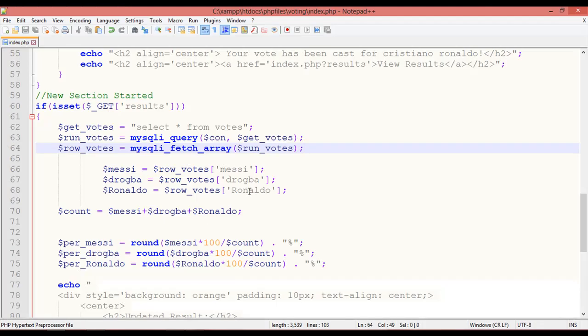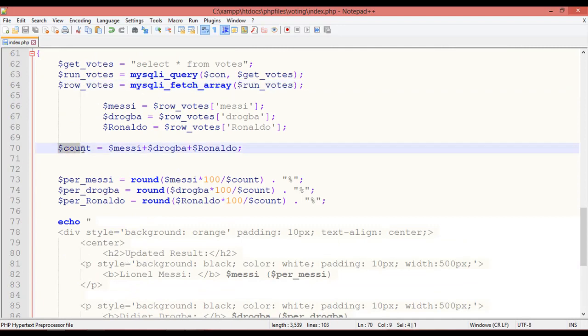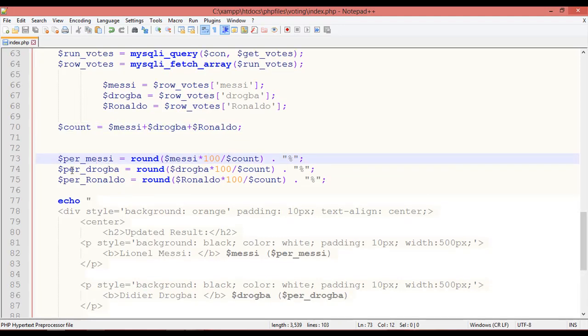So you can see here, we have created another local variable, and this is called count. We have just added all the numbers, Messi plus Drogba plus Ronaldo. We have collected all the votes. And here we have used another local variable, this is called percentage underscore Messi. I have written the short form, and we have used the round formula just for removing extra values.